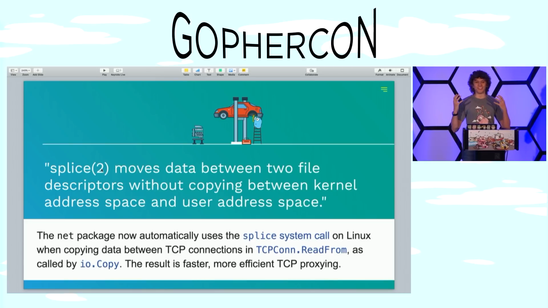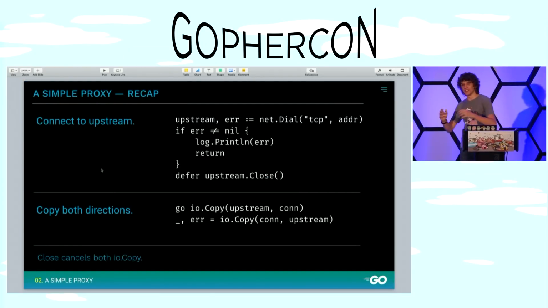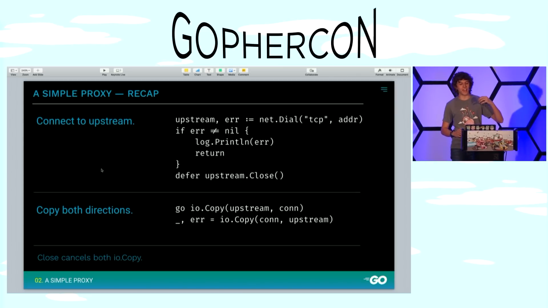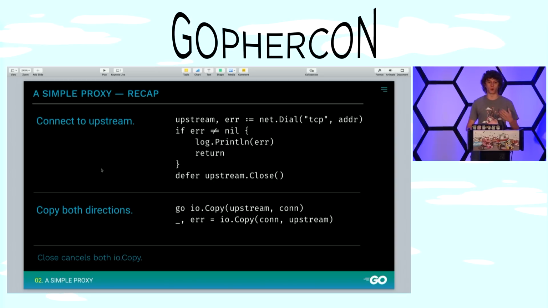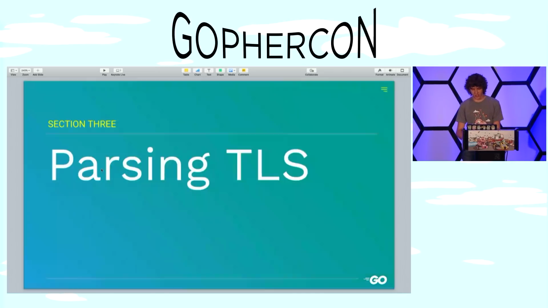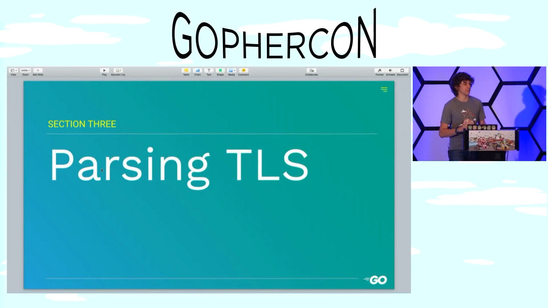I just love the interface upgrade in io.Copy. It's just beautiful. To recap, what I'm getting so excited about is that we just open a connection to the upstream with net.Dial, and then we use io.Copy in both directions to copy things back and forth. OK, so next, let's get our hands dirty.